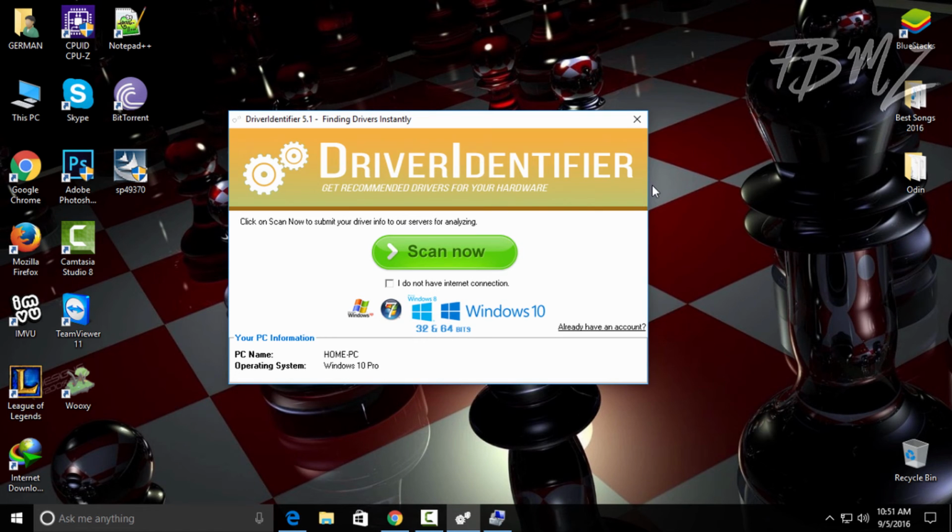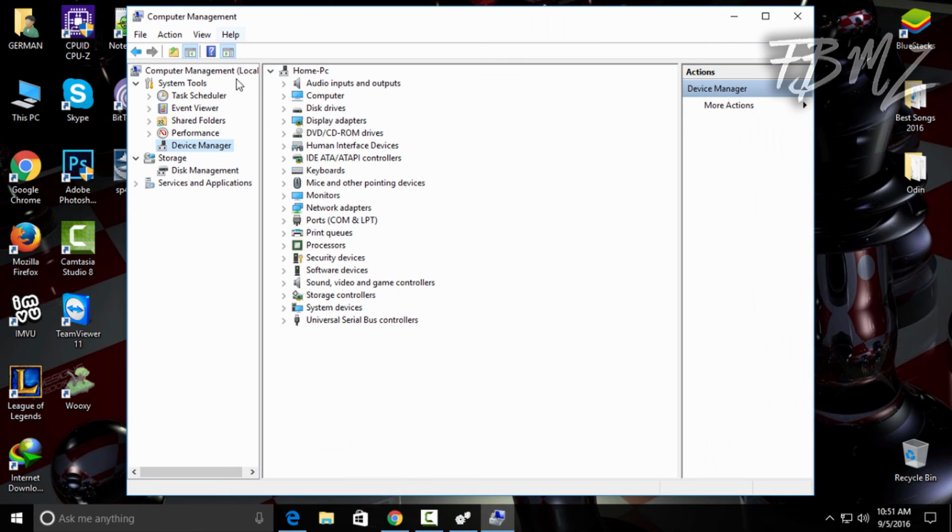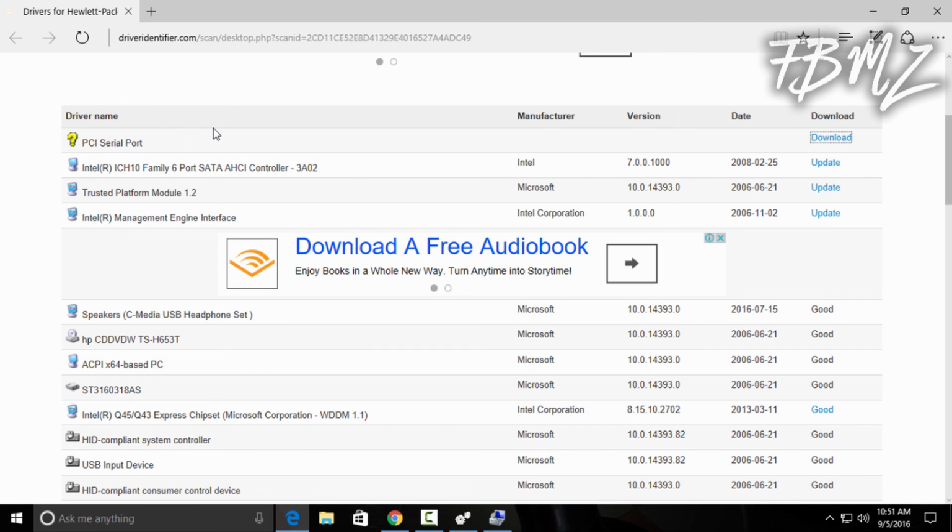As you can see guys, after the installation of this driver is completed, you can go to the device manager, and you can see that under other devices the missing driver is not there anymore, which means that it's completely installed on your PC. And if you want to update, you can also click update here to get a new version of the driver for your computer.